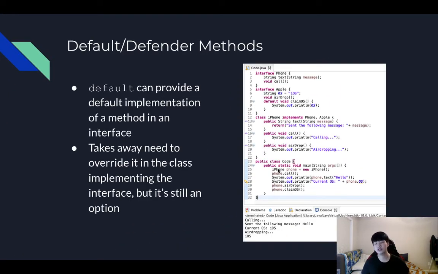And now we're going to go into default or defender methods. You can call it by either one. Defender just sounds cooler. What I was talking about earlier is that you can technically type in bodies of code within interfaces, right? So you might be thinking that defeats the whole purpose of interfaces, but there are actually certain cases where this might be really helpful.